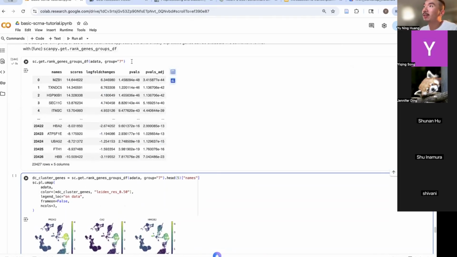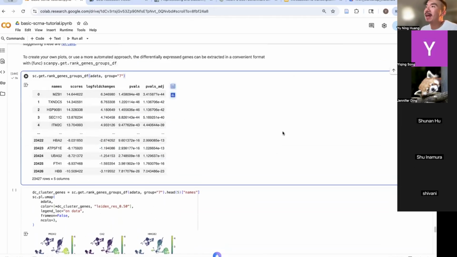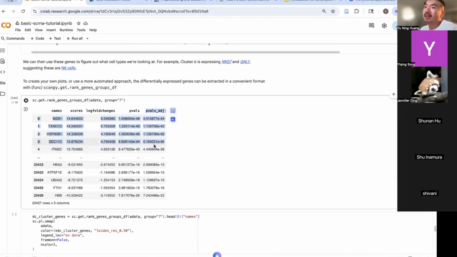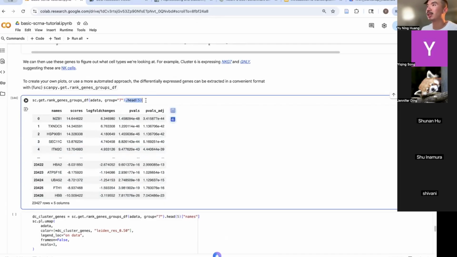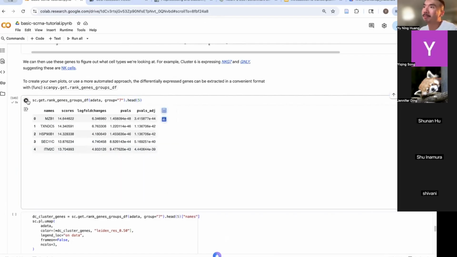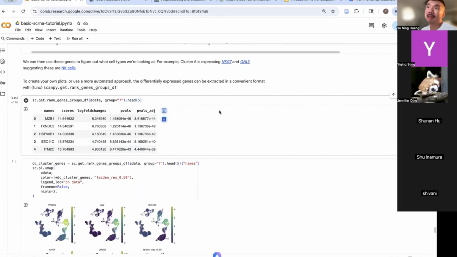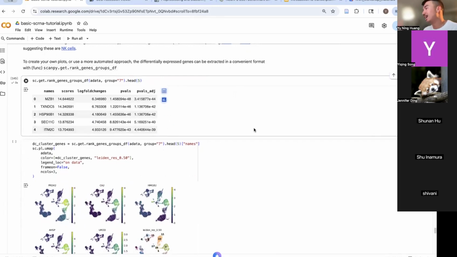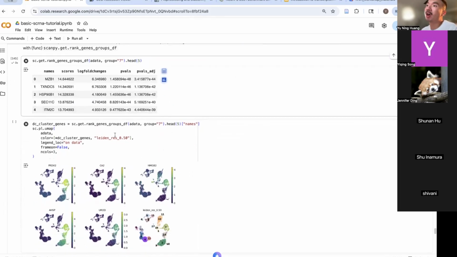But I would say one negative thing about the ranked genes group function is that everything is significant, because the adjusted p-value is really, really high. So people tend to just use the top 100, for example, or top 5. So I would say it's not as accurate as bulk RNA-seq analysis for DEGs.